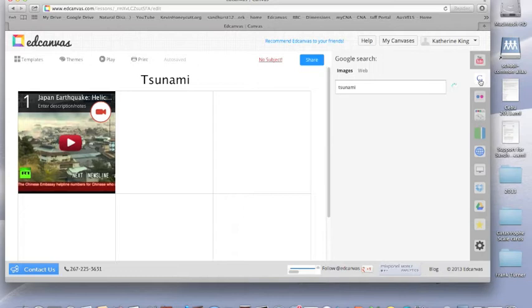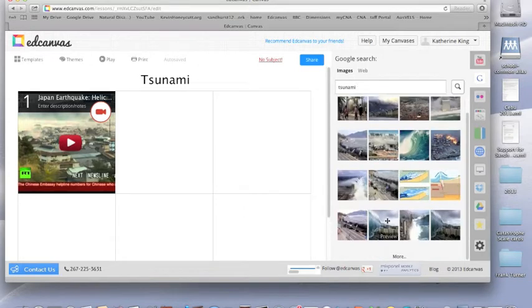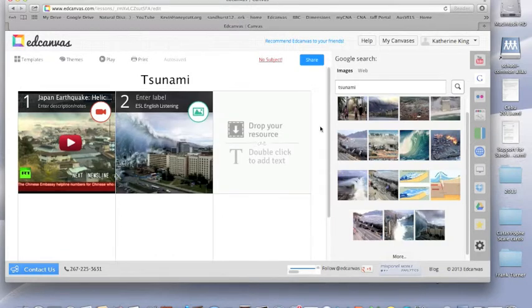I might want some pictures to go with it. So here I go down. Let's say I like this one. Pop that in there. So there's a picture of a tsunami. I might want to insert other things.